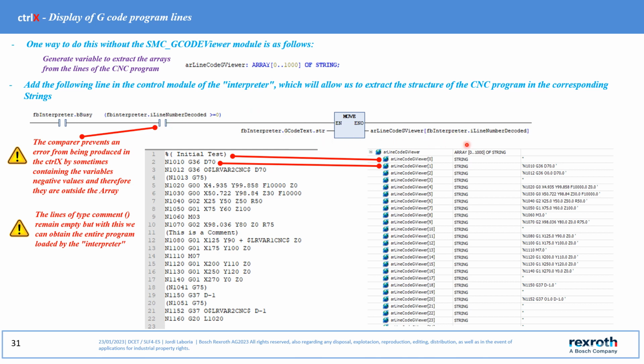The comparer allows us to ensure that they will never read negative values, and in this way we will not generate a problem with the array of strings. As we can see, the lines of the program are being pasted in the string so that we already have them available in the PLC.